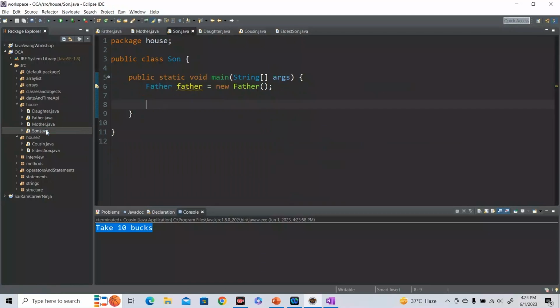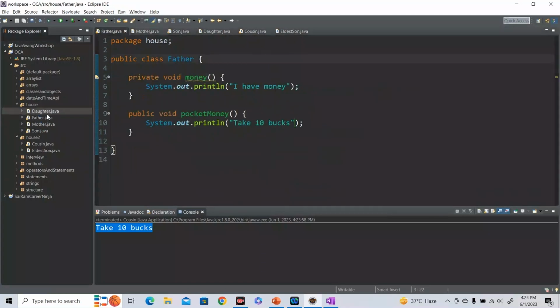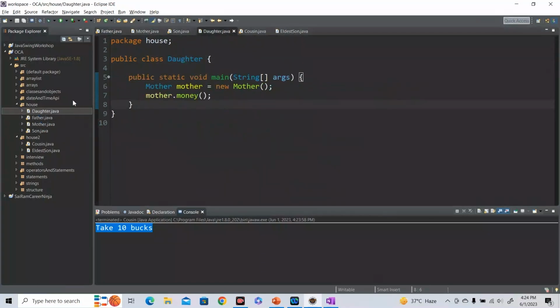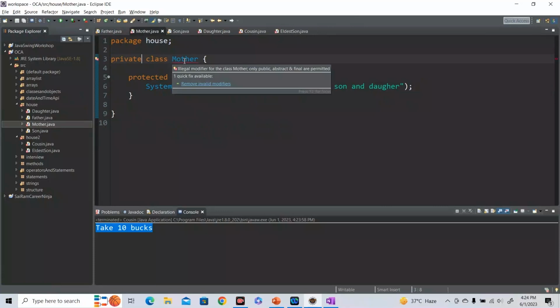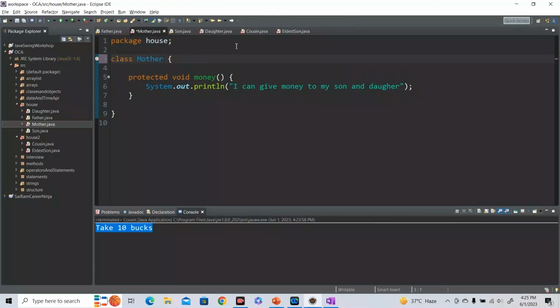But the thing is, you cannot mark a class as private. Gonna see this in action. If I say private over here, then it throws an error. So you can only mark it as public, abstract and final, or if you don't want to specify anything, then that is default. But we're going to keep it as public as of now.